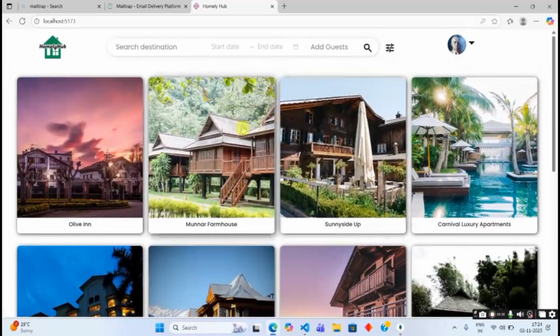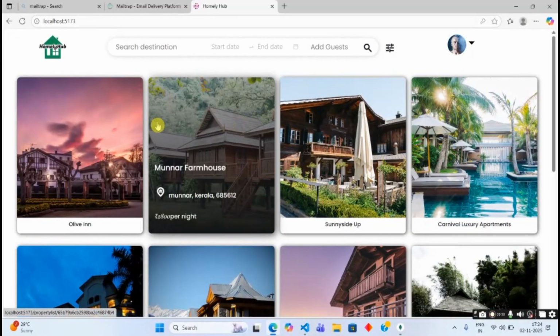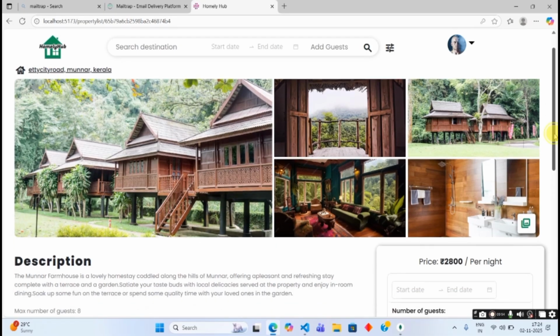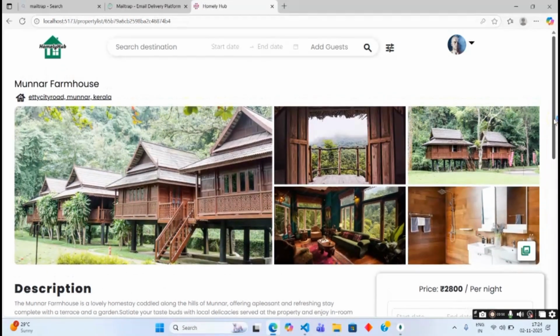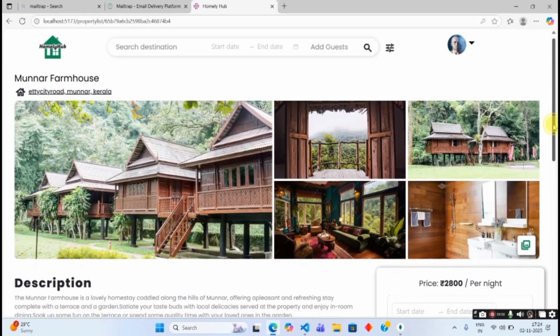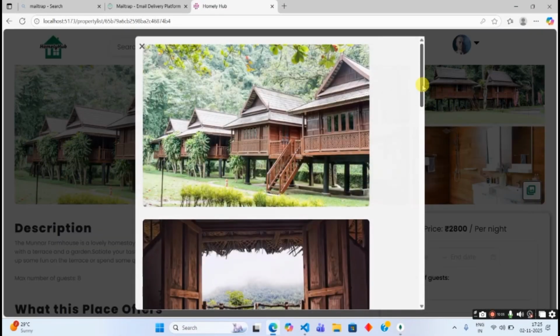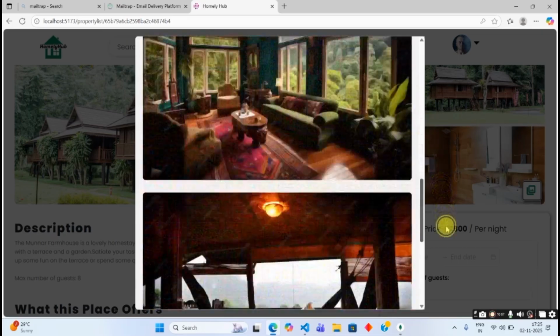Whenever you click any property card, for example, Monarch Farmhouse, you can see the property details here. Here is the property name, and here is the location of the property. And here you can see the images of the place from different angles that you want to book. Here is an icon; whenever you click on this icon, you can see the images like this also.